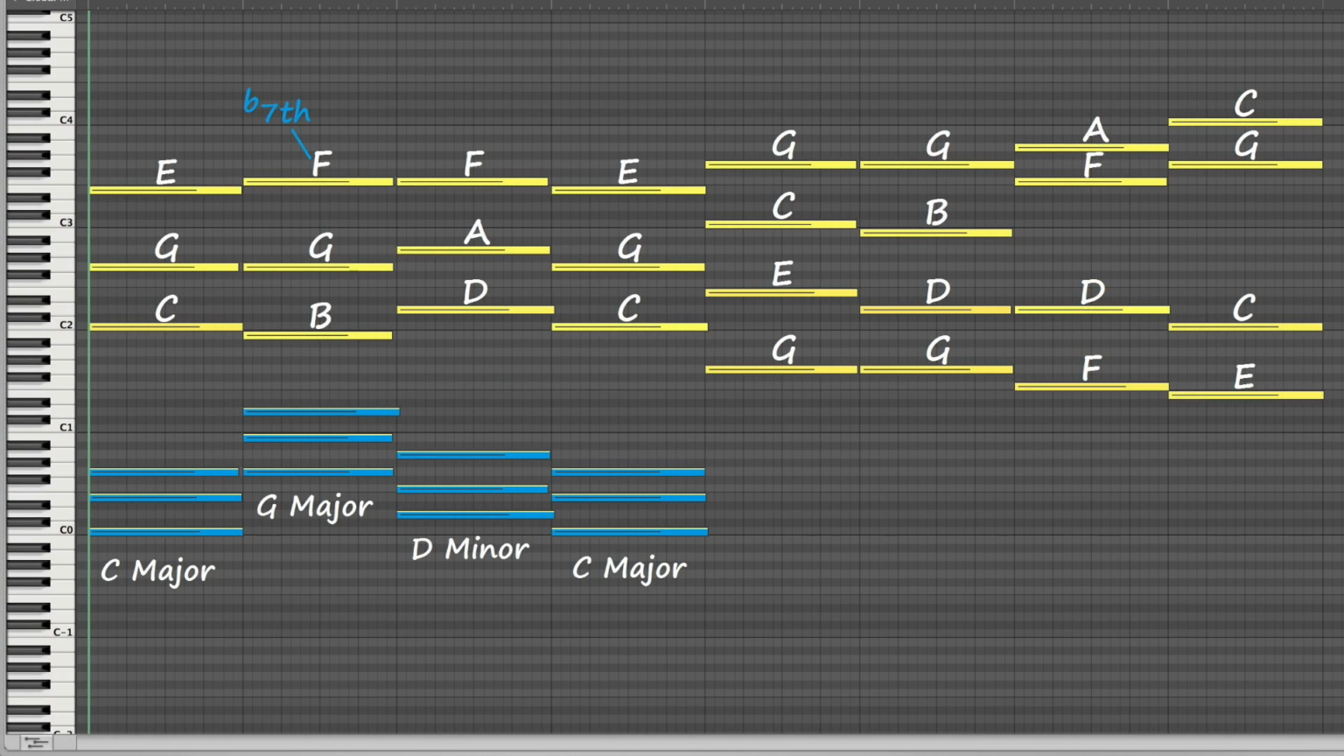The blue lines at the bottom are the root position triads, and the yellow lines above are the same chords arranged into more open voicings. The chords have been opened out. In bar 2, the numeral 5 chord of G major has been turned into a G dominant 7 chord. I have replaced the D with an F, which is the flattened 7th scale tone of G major, because I wanted the top and bottom notes of the chord to move outwards in contrary motion.